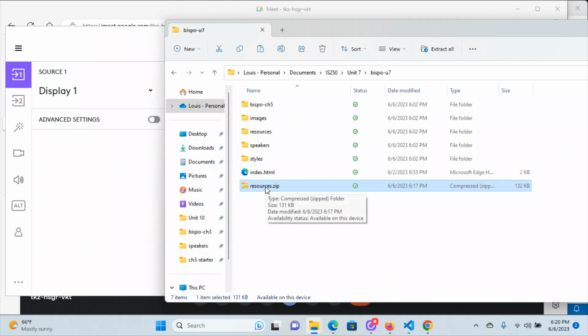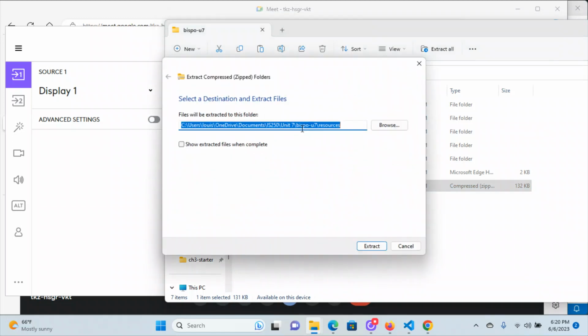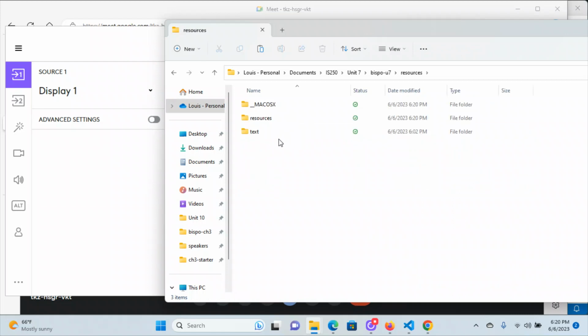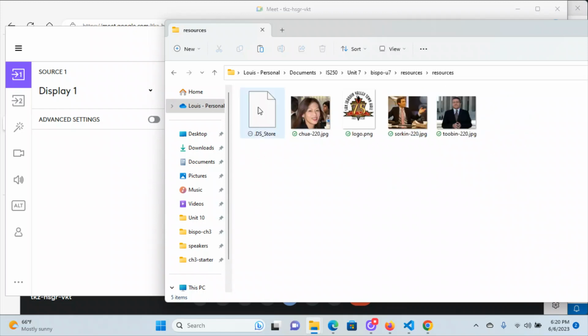Okay, so here's the resources that I just downloaded. Let me go ahead and crack that open. And actually, as you probably know, you don't even need to do that on Windows. I can just hop in there and drag files out. Anyway, here's the resources, and don't worry about this, it's the Mac OS stuff. Just head into resources, and you can ignore the DS store as well. It's another Mac thing. I'm just going to grab the logo.png and the 3 images that end with -220.